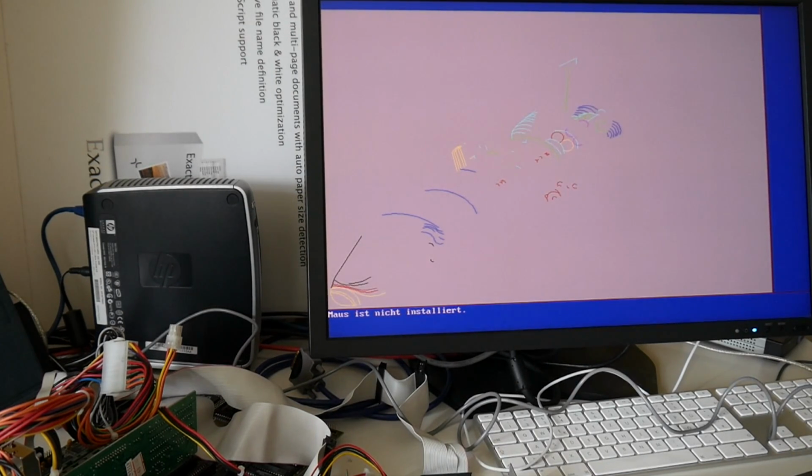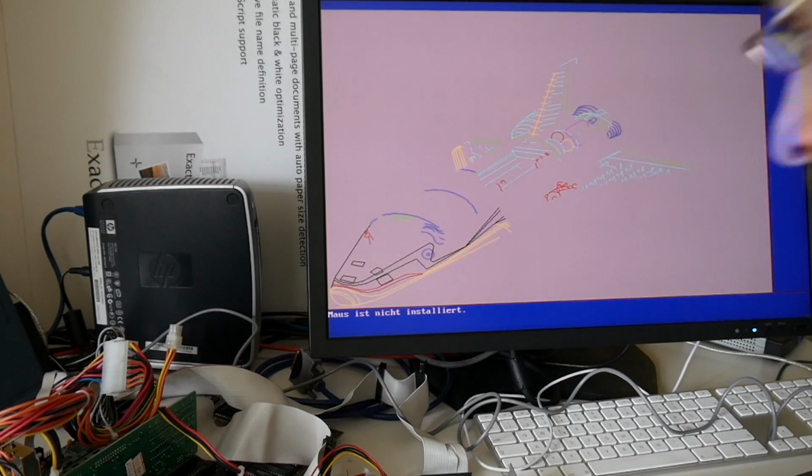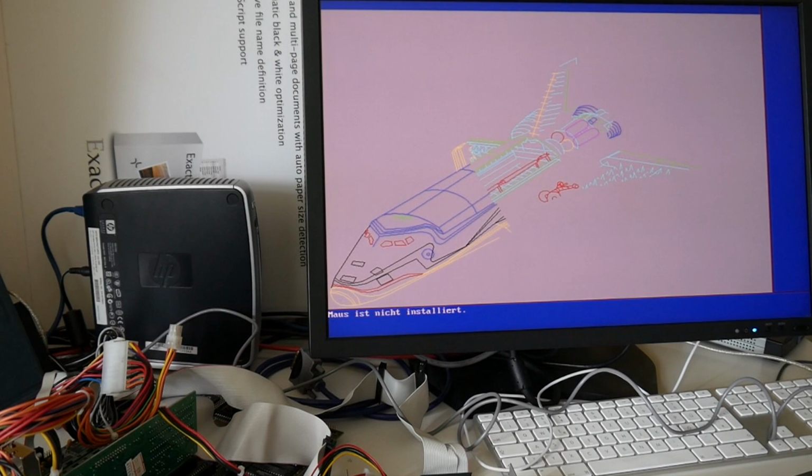And this actually is the fastest 386 you could get in 1990. I really wonder how you should draw like this with this speed. Maybe you really need a professional graphic accelerator for those. Mouse not installed? So then I probably need to load the mouse driver, I guess. But this is crazy slow, for whatever reason.